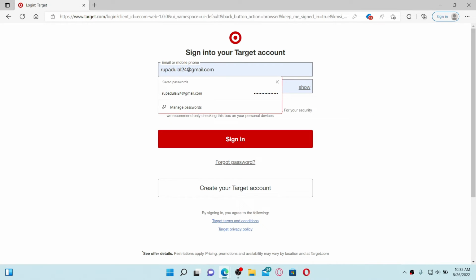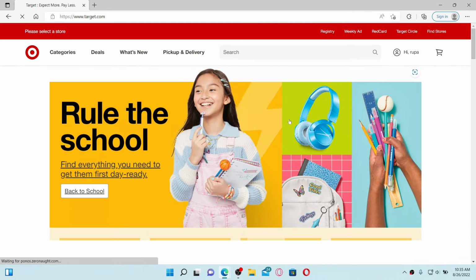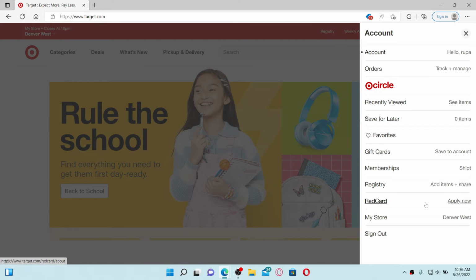Enter your mobile number or your email address in the first text box and in the next field, type in your password and click sign in. Once you're logged into your Target account, go ahead and click on your profile icon at the top right and select the Apply Now link right next to RedCard.